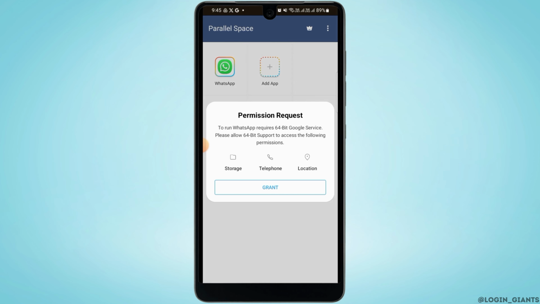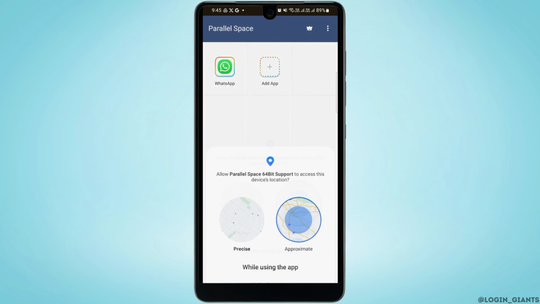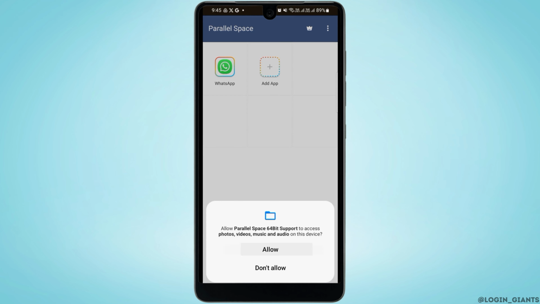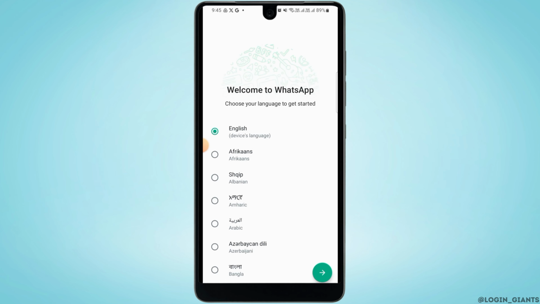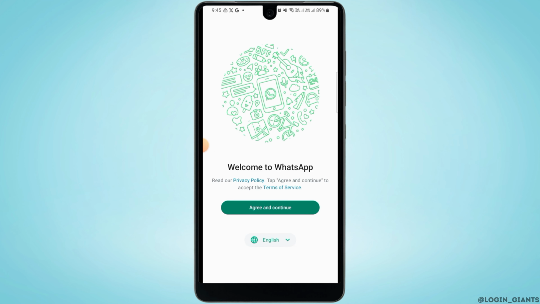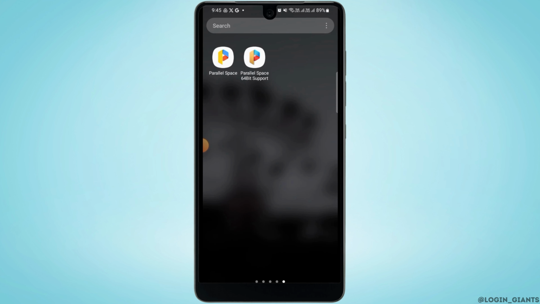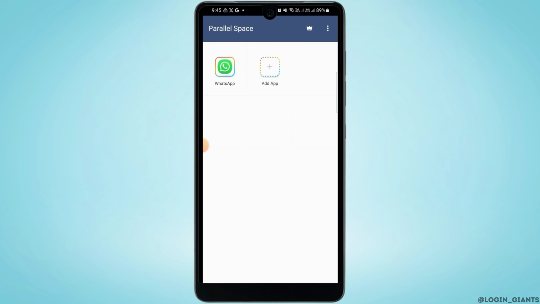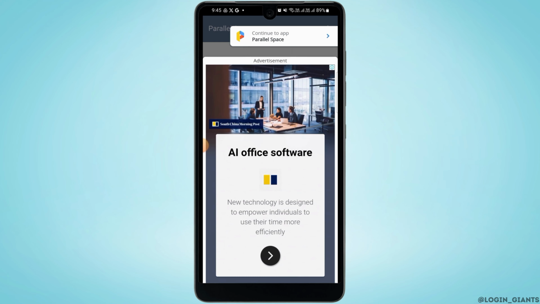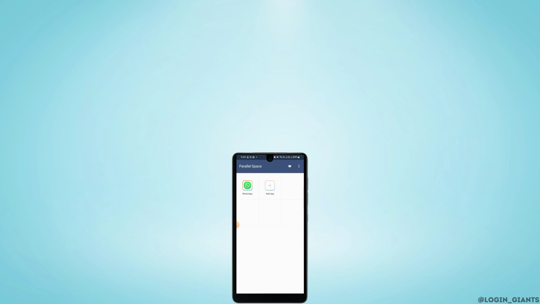And now tap on WhatsApp. And now tap on Grant for all the permissions. And here, as you can see, a second WhatsApp has been created on your device. So the only thing is you will have to go in the Parallel Space app in order to open the second WhatsApp. So this is it for this video.